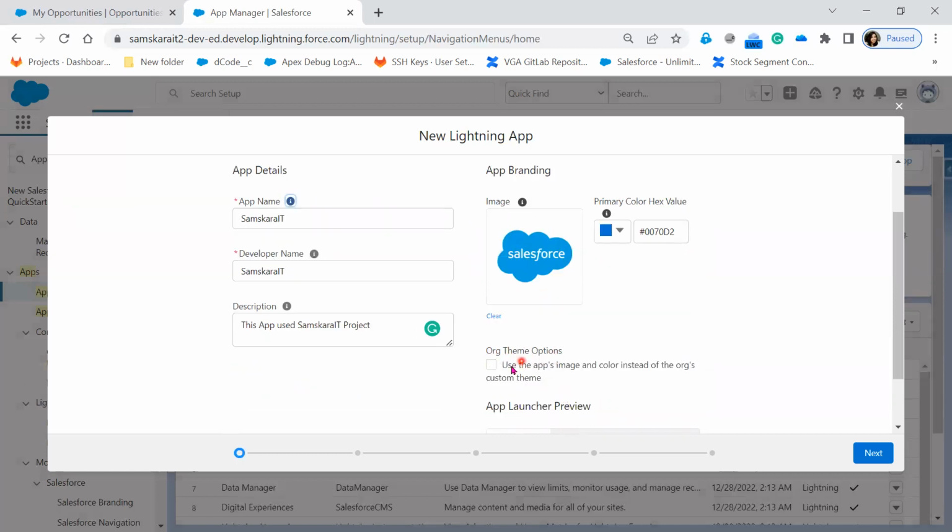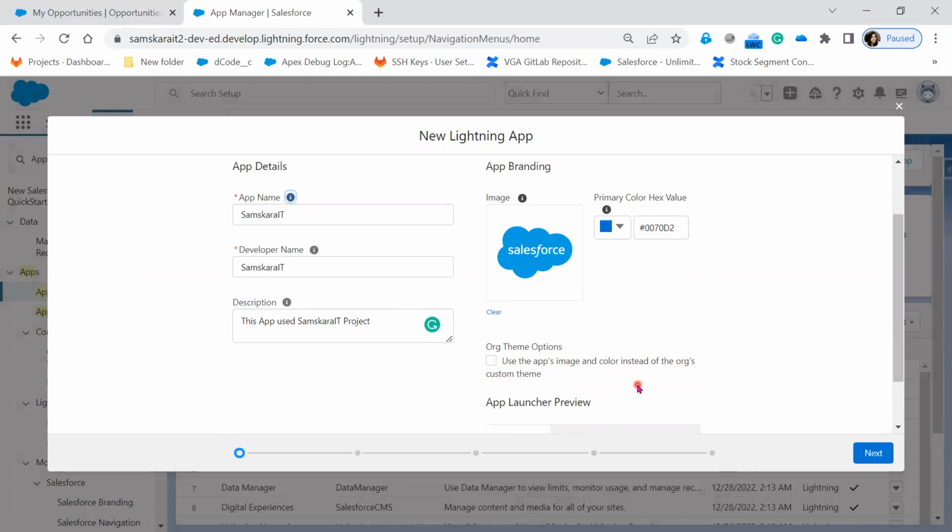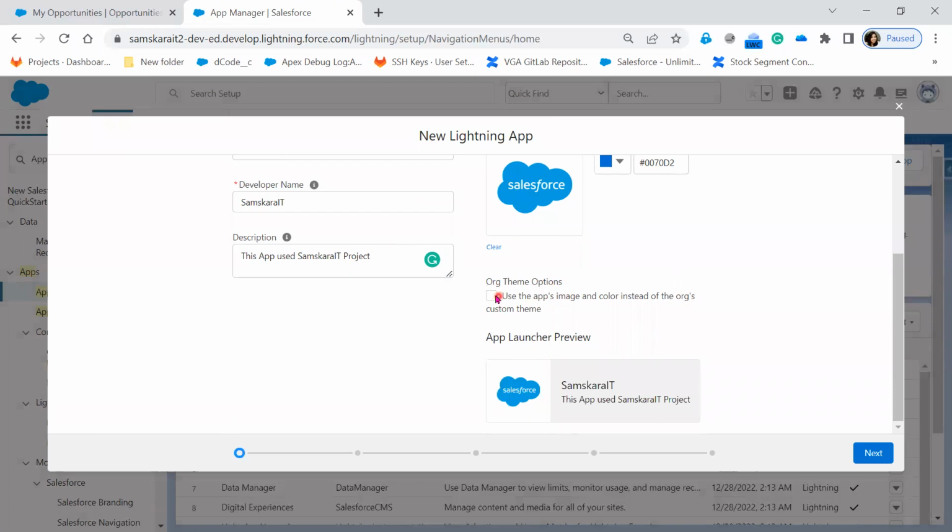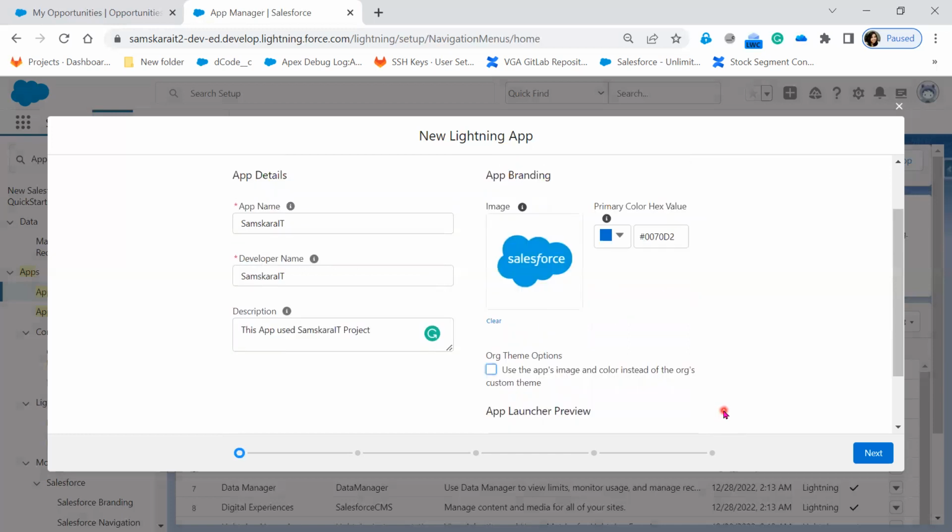Here theme: use the app's image and color instead of the org custom theme. In case you want to use your own, you can use it. For now, I'm going with whatever the org's custom theme is. So it is showing me how it will be displayed. So this is how it is displayed when I'm done with it. Right? The first one is app details and branding. Now the next one is app options.